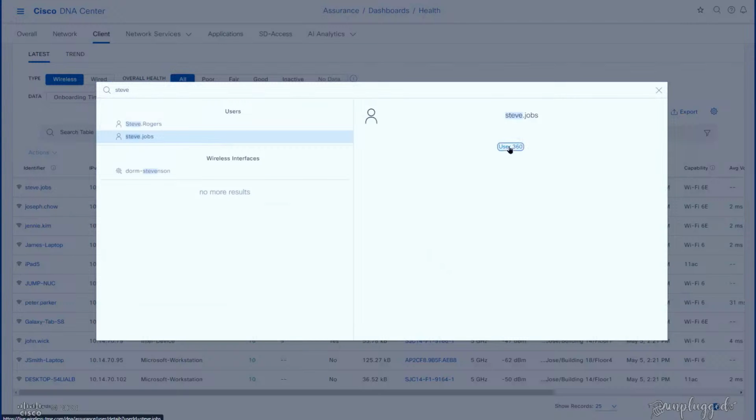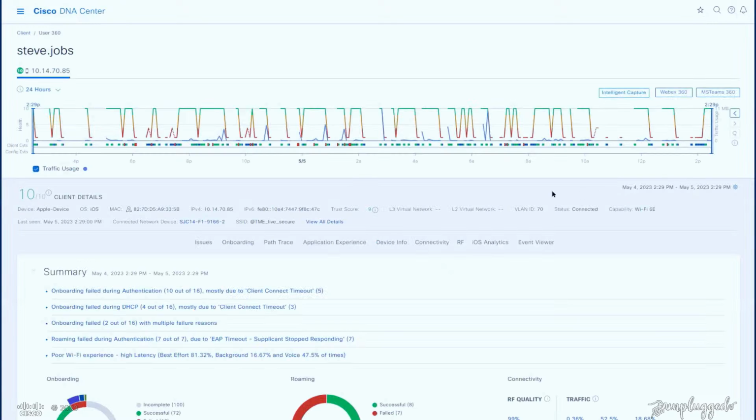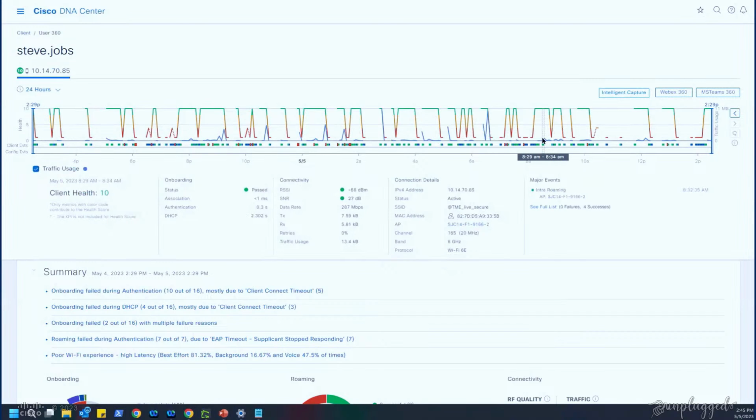And I'll go to Steve Jobs and user 360 to see particular details about the device that Steve is using, which seems like it's an Apple device here running iOS. By hovering over the time graph at the top, I can find quick and easy details and metrics, as well as key performance indicators. For example, I can find out that this client is on the 6 gigahertz band using Wi-Fi 6E, channel 21, 20 megahertz, but I also know what access point it's connected to. And I can even go and click on that AP, and it will bring me to what we call the AP 360 with the focus on the access point and continue to troubleshoot from that point on.